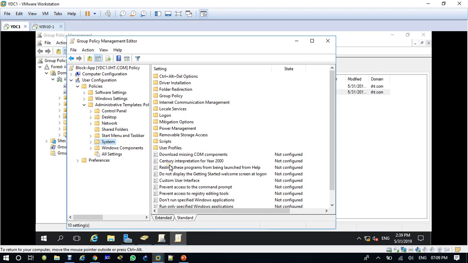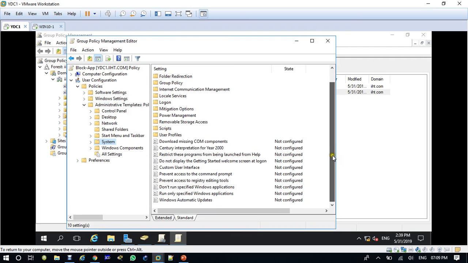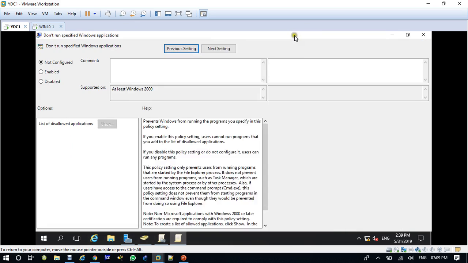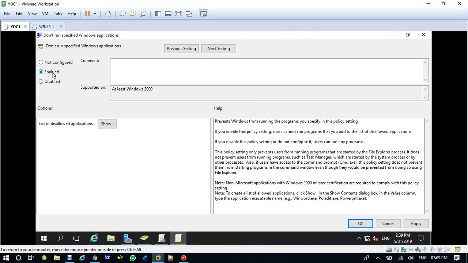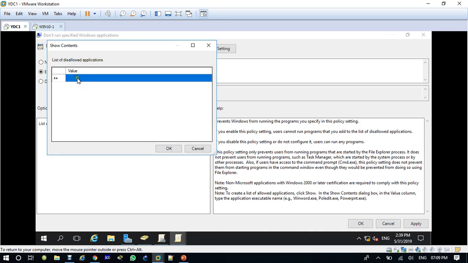In system you'll find here: do not run specified Windows applications. Open this, then come here to enable, click on show, and then here you have to write the name of those exe files. So when you want to block Notepad, you write notepad.exe.